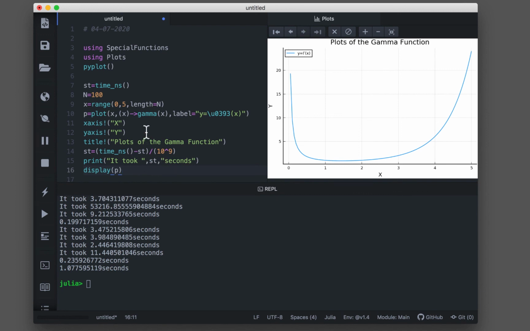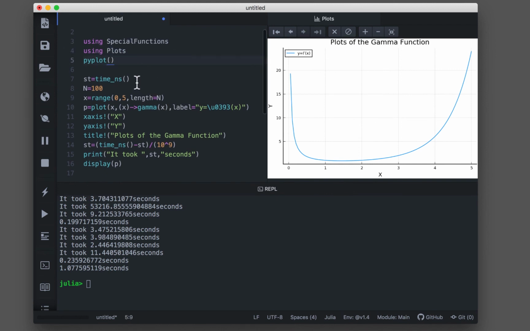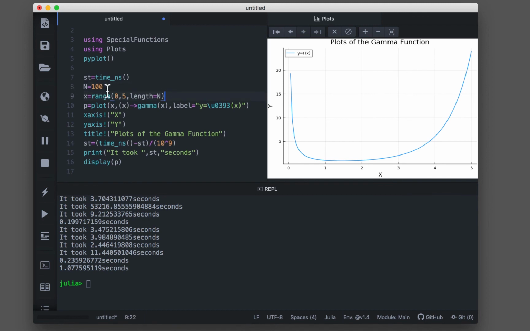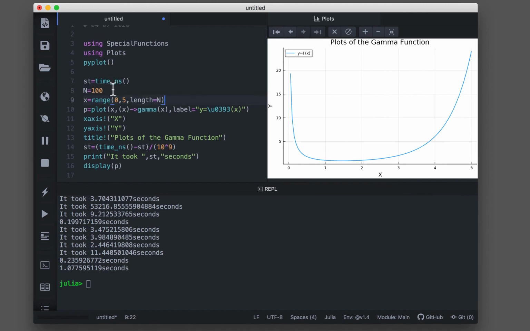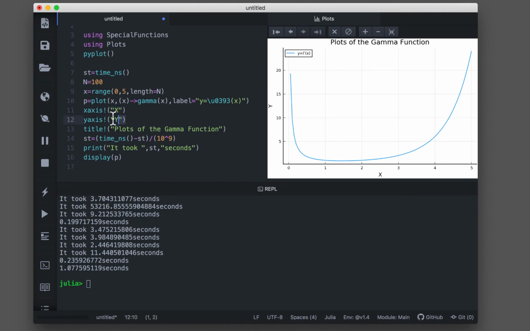In this week we learned about special functions. We remembered how to call our previously installed packages, and how to use time_ns, and we plotted a two-dimensional function, and we had some labels, legend and title for our plots.